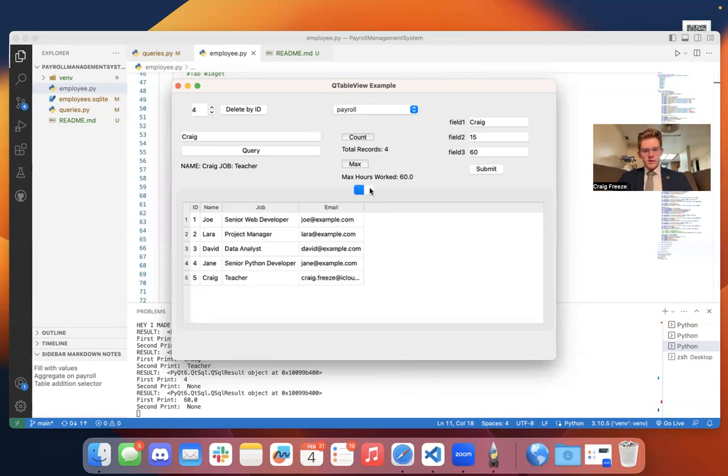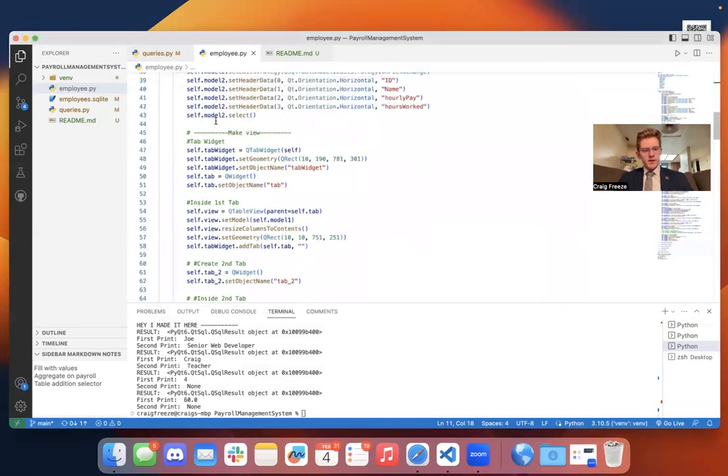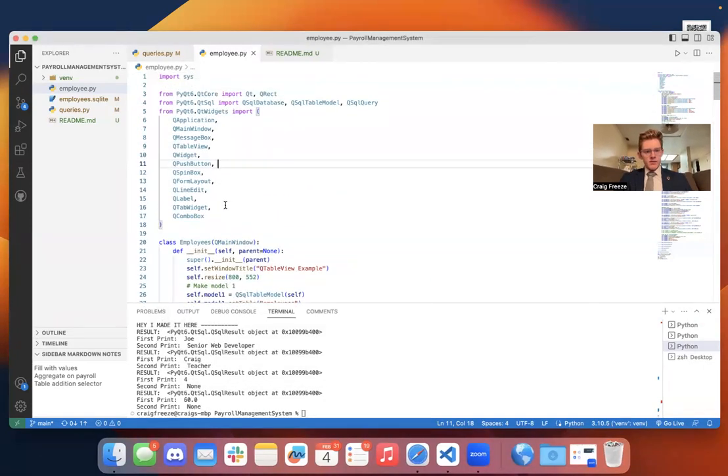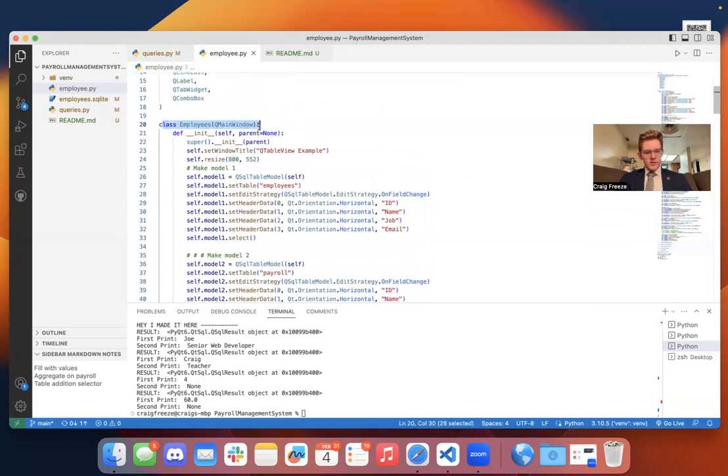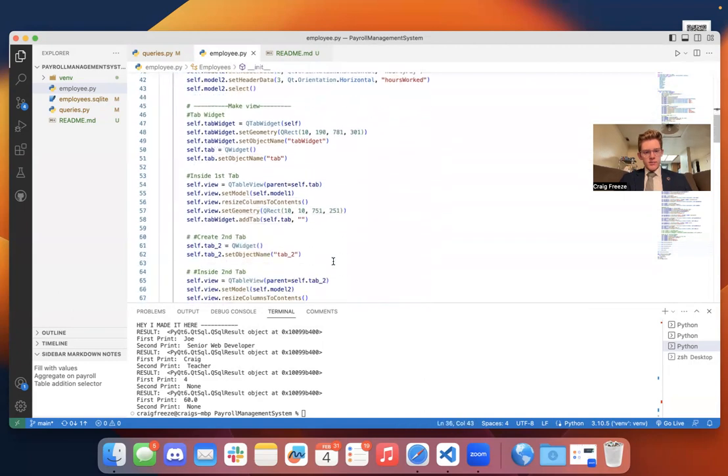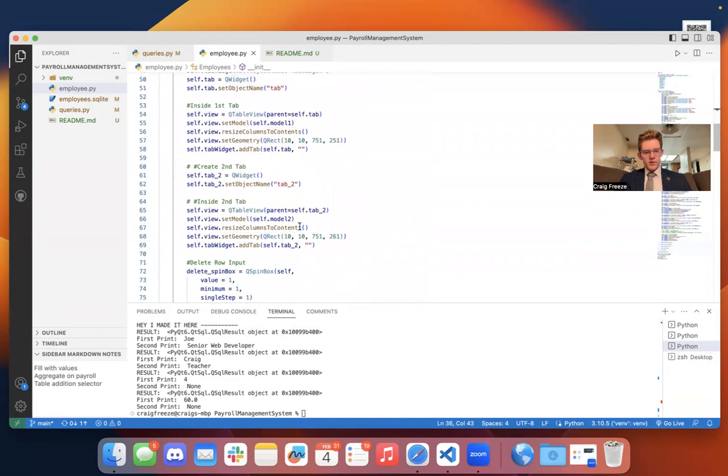So that's the program in a whole. It's using PyQt. And now looking at the code, these are our libraries that we're using, mainly everything from Qt, and then also the QSQL database, which uses SQL. So we have an employees class, and within this is what sets up the software that you saw.